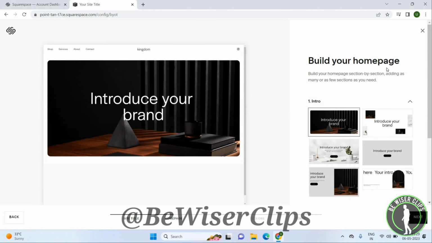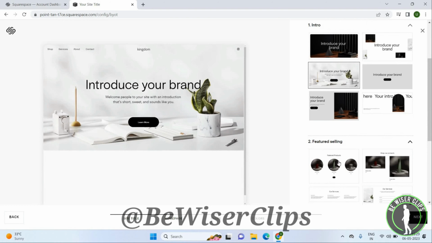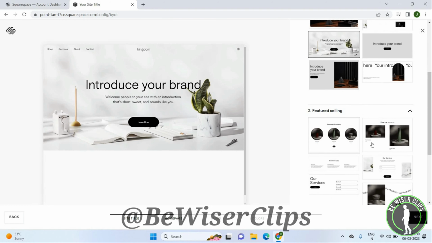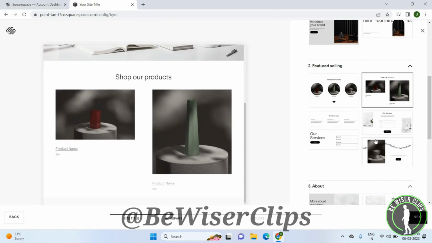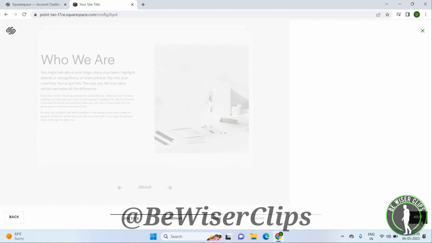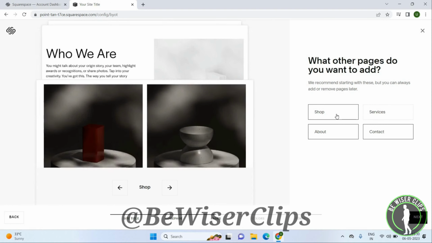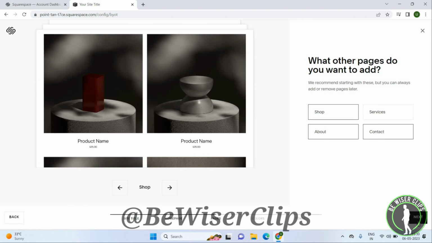You can build your home page. You just have to choose any of these options and you can also choose features, selling. Now click on the option next. What other pages do you want to add? So if you want to add something, you can just click on this and click on the next.